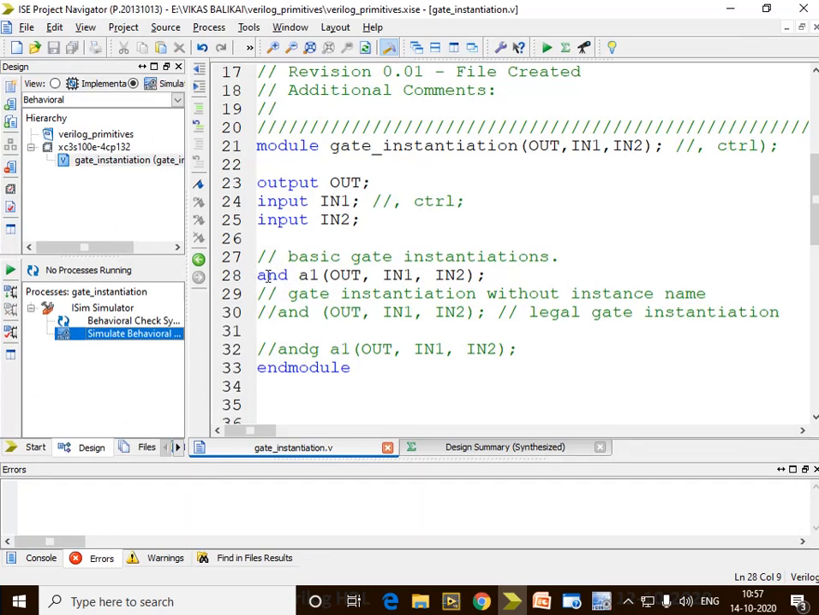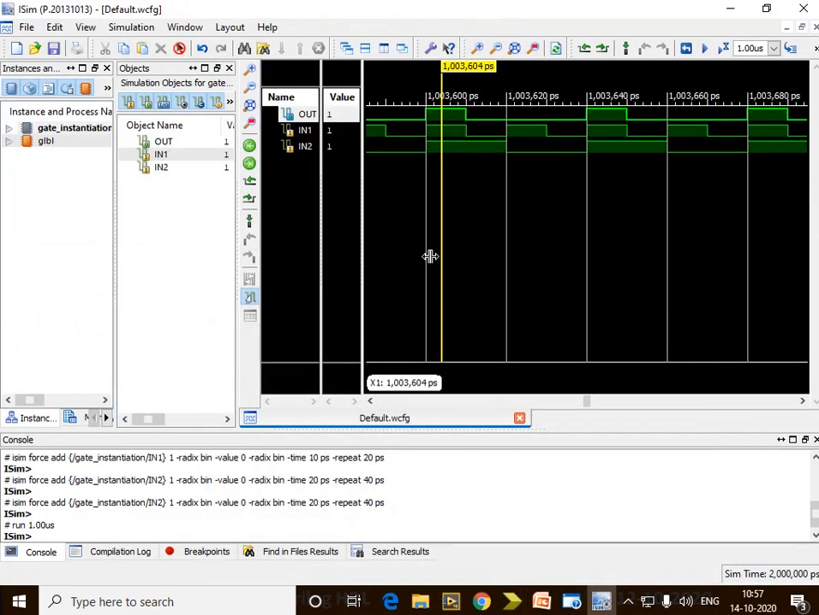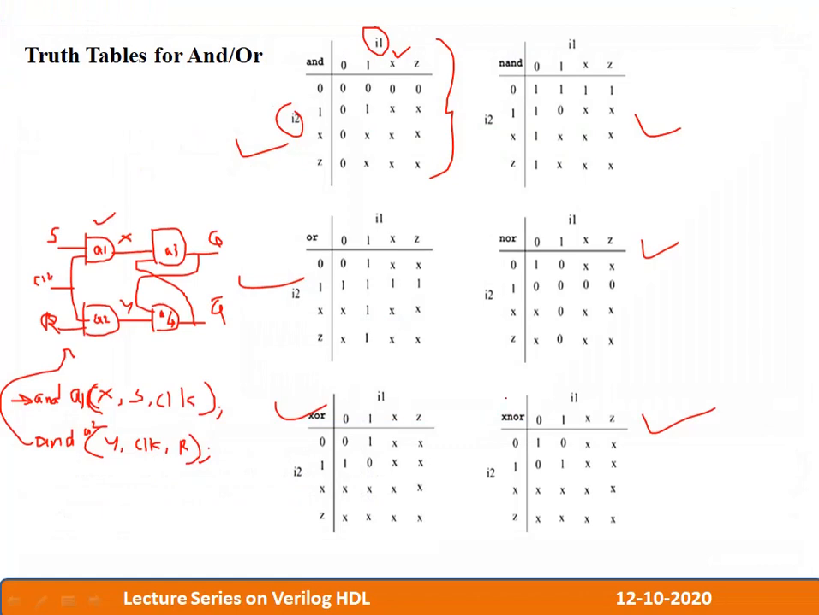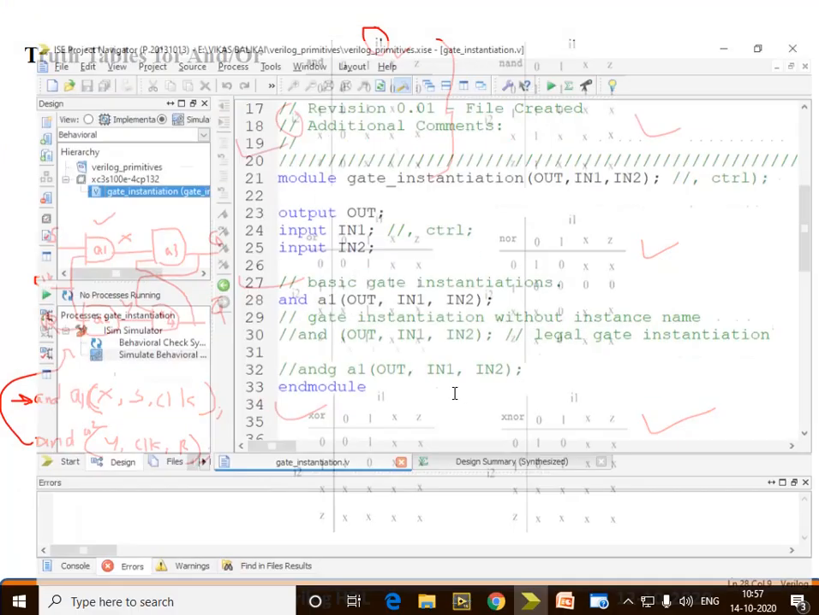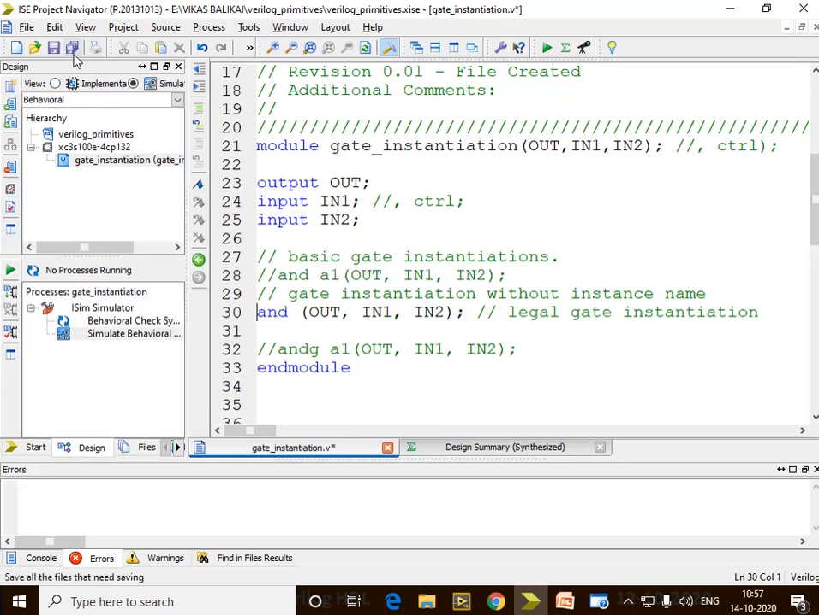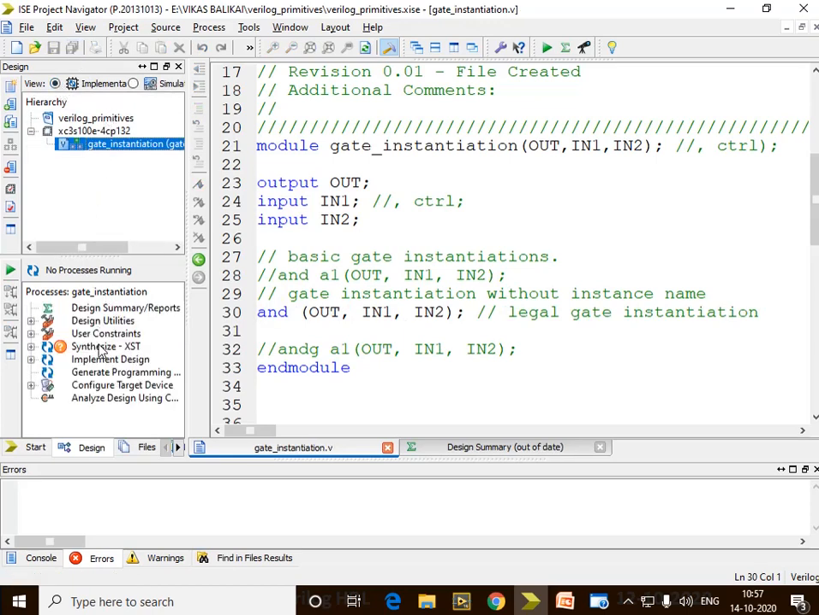Look here. Now let's try to simulate the same AND gate without using instances. If I simulate without using an instance also, that will fetch you the same value. I'll save it again and synthesize again. See, for any particular small change you make in the program, you have to synthesize it.